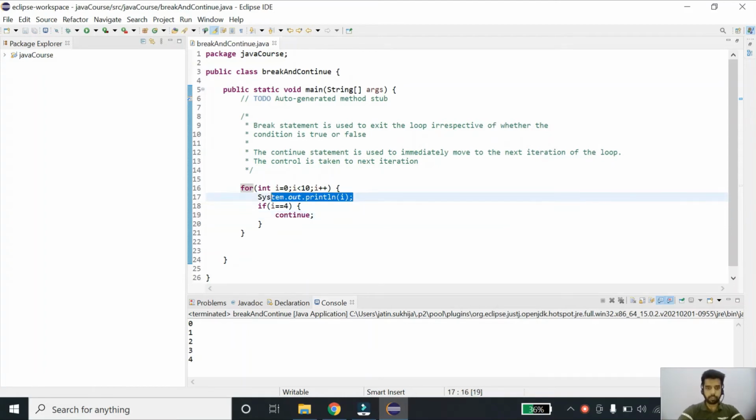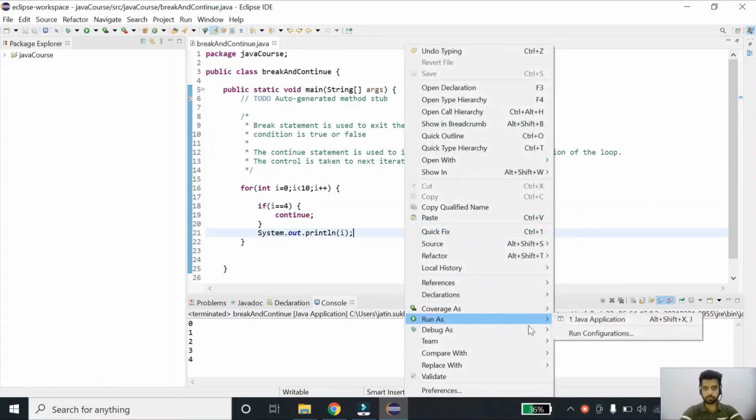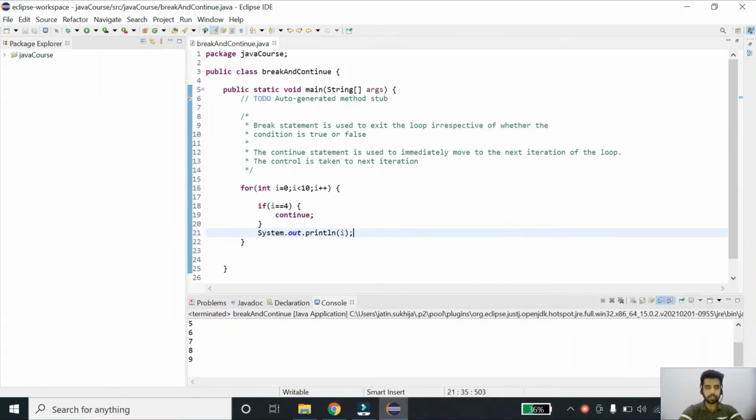let me put this after this if block. I'll tell you why I'm putting this after this if block, and let me execute it now. So if you see, only 4 is not there because at 4 we have kept this continue. So the control was taken to the next iteration, hence 4 was not printed.